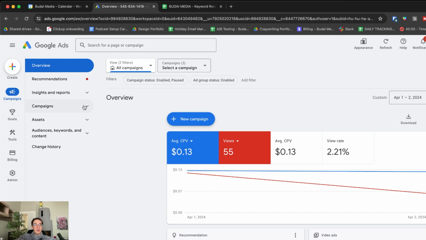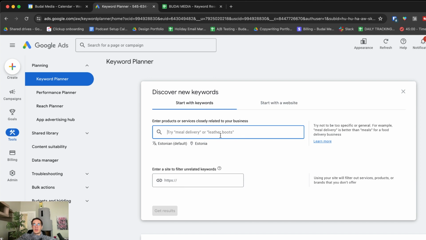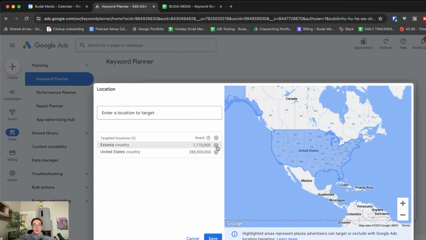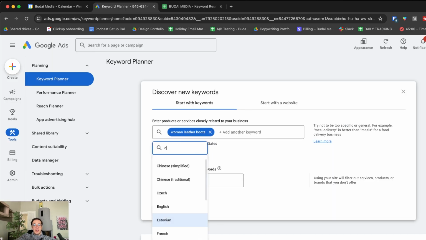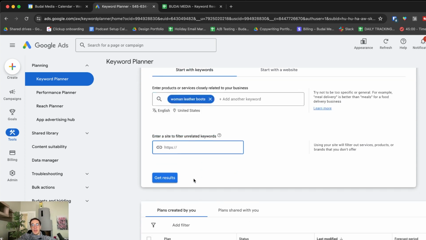So first of all, I need to go to tools and then go to planning, keyword planner, discover new keywords. Okay, so once you are here, you need to add the keyword that you want to use. So let's say women leather boots. So this will be my keyword. Pick the right location, so definitely not Estonia, it will be United States. Save it and pick the right language, English now, so only US in English. This is the keyword, and if you want you can add the website as well. Sometimes it gives you good ideas, sometimes it doesn't, so now I won't add this as well.